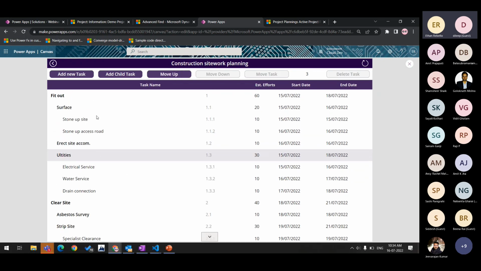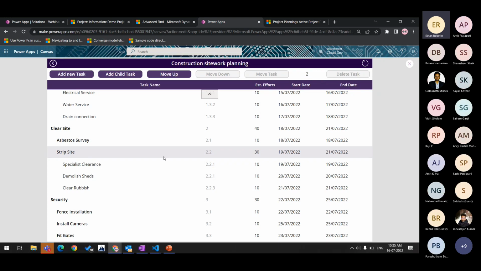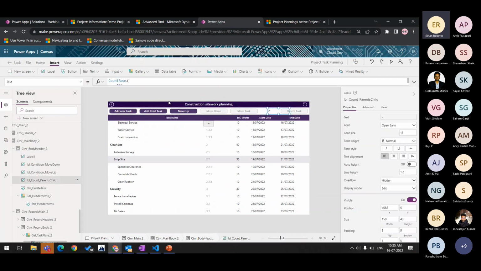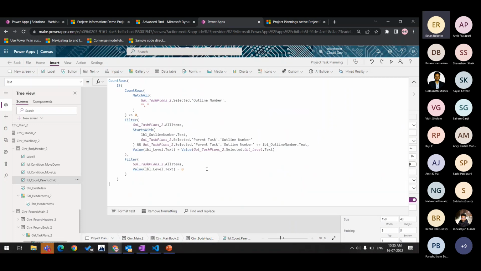Similarly, if I click this, it will go to its specific parent, which is fit out, and check how many child records are related to fit out. So it's one, two, and three. If I take strip site, it has only two, just because the parent is clear site and the child records are asbestos survey and strip site. So that is how I differentiate the specific records within that specific task.